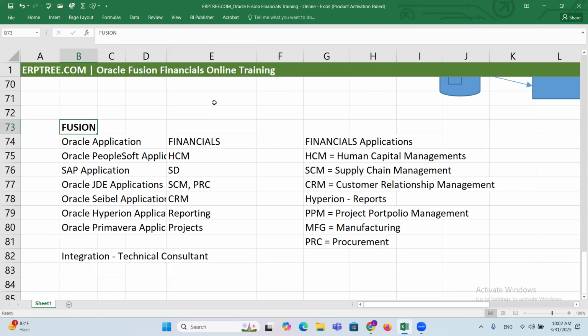Lakshman, does Oracle Financials have heavy customizations also, like other applications? Finance by default doesn't have any customizations. Finance has integrations with different applications. Finance has integration with HCM to access employee data. Finance has integration with SCM to access purchase orders and sales orders information.